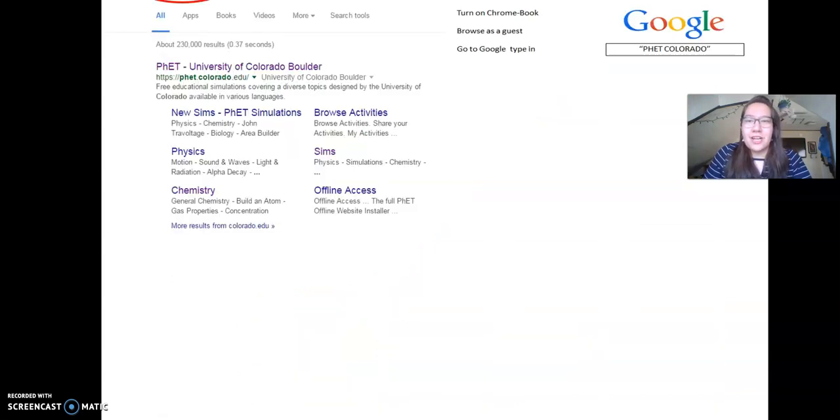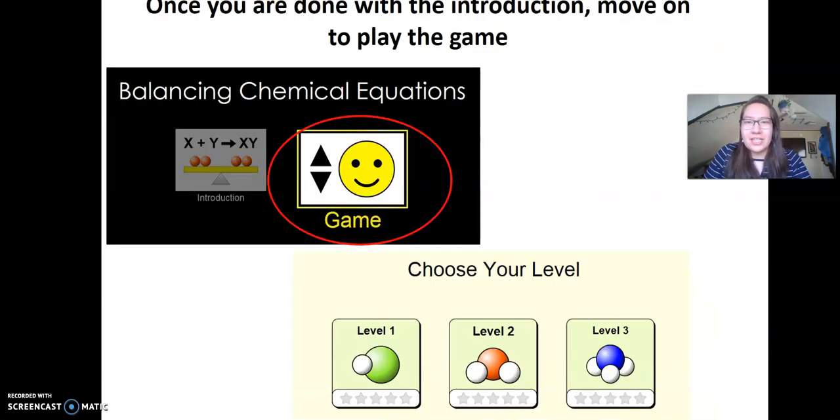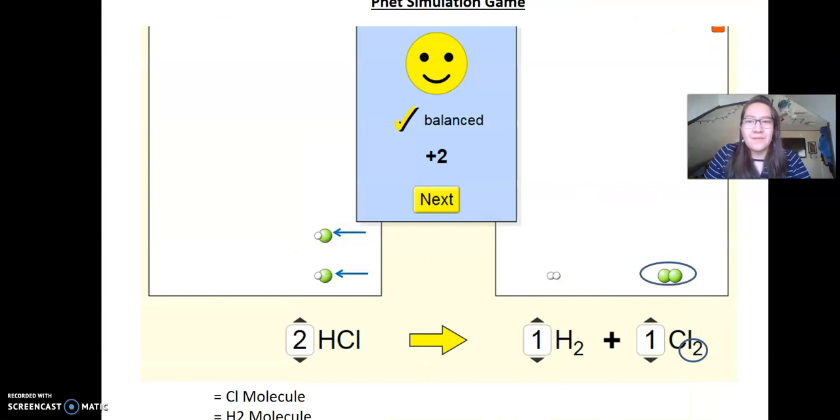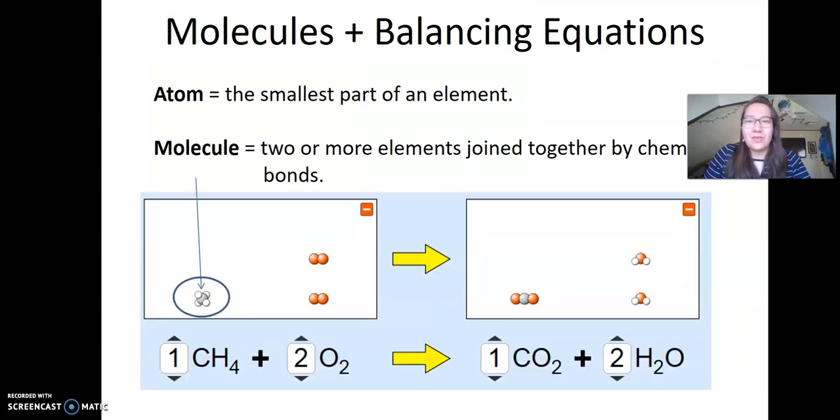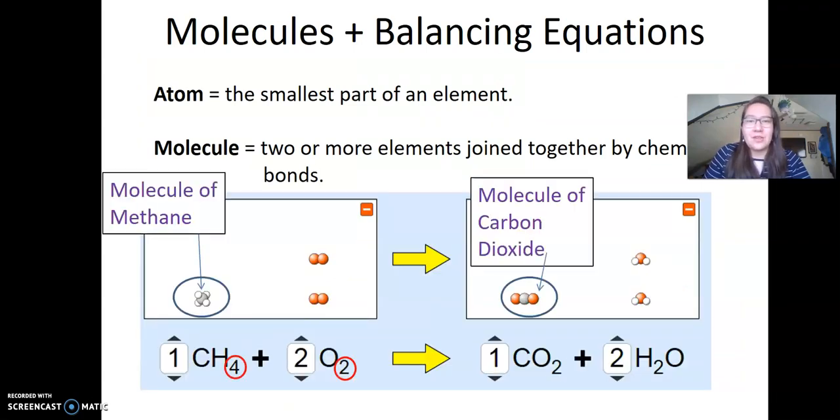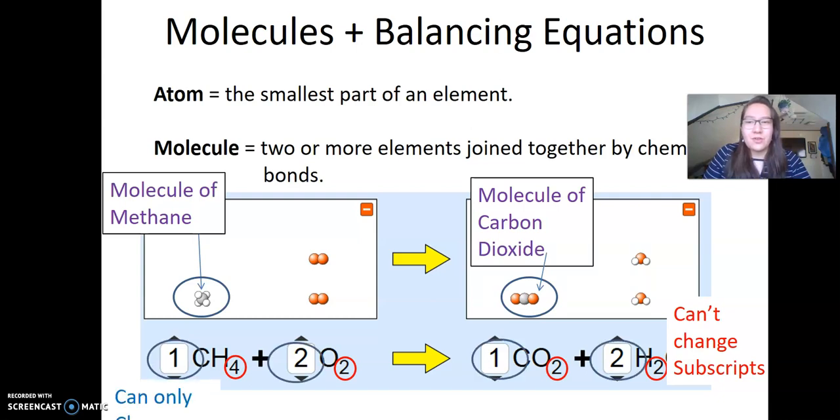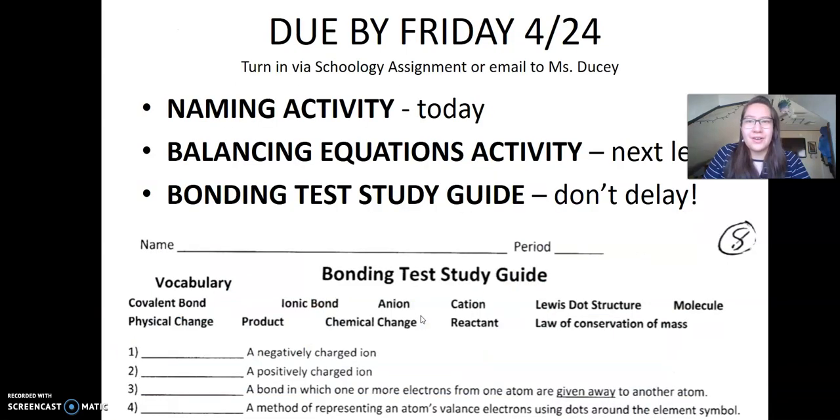All right, the PhET project. This walks you through how to get to the actual PhET and what you should be doing. The big thing is completing the balancing game, and it walks you through and teaches you how to get through it as you go. There's a little bit of a walkthrough here of what you can expect. You can't change any of these little numbers. You have to make the numbers of each molecule equal by only changing the front number.